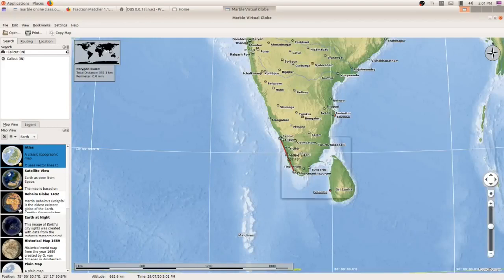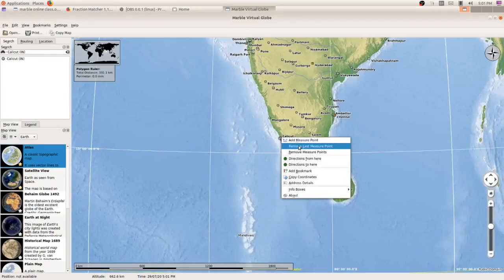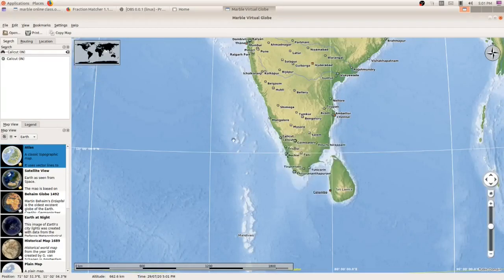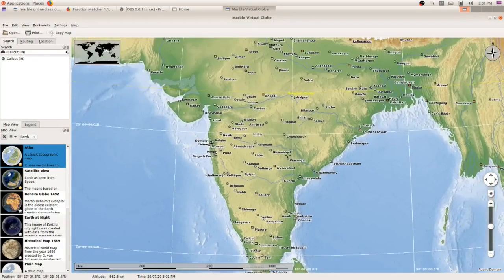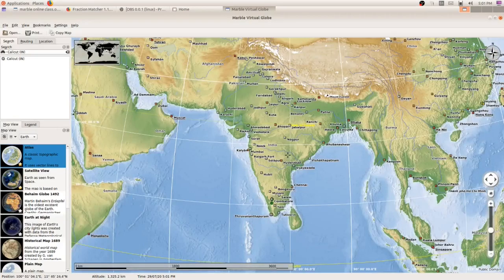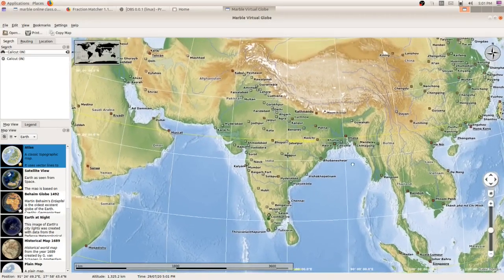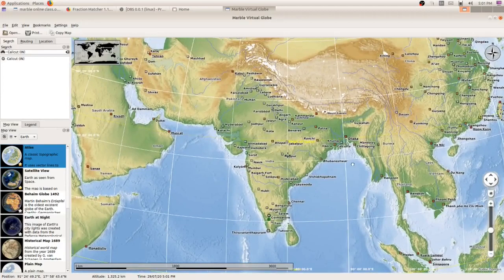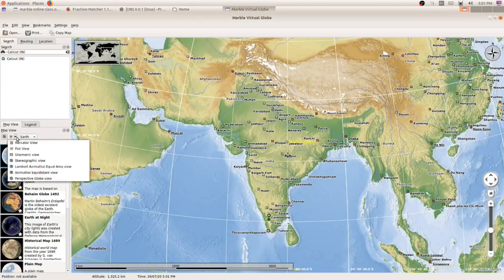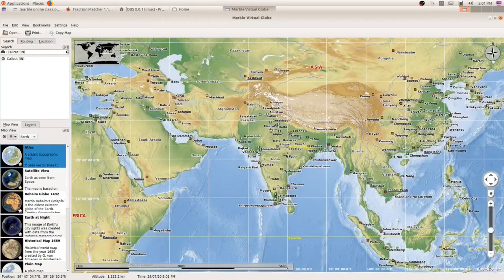I'm going to remove this. Suppose I want the map of India, this portion. So what I have to do, I have to convert this globe view into flat view or Mercator view. Any view can be taken by you. So here I am going to take flat view. So now the map is in a flat view.